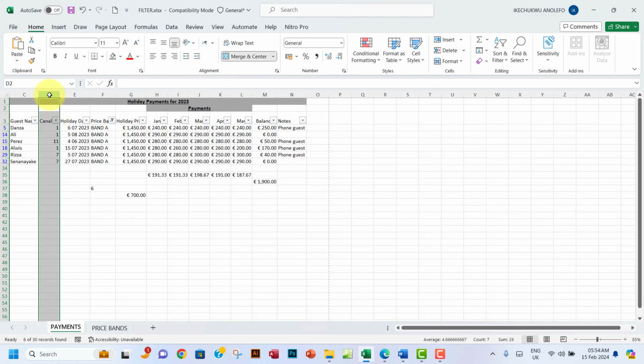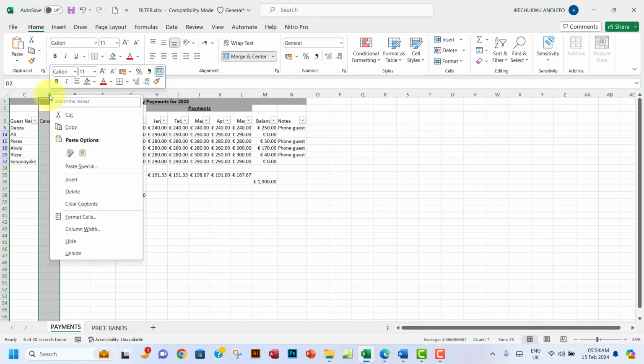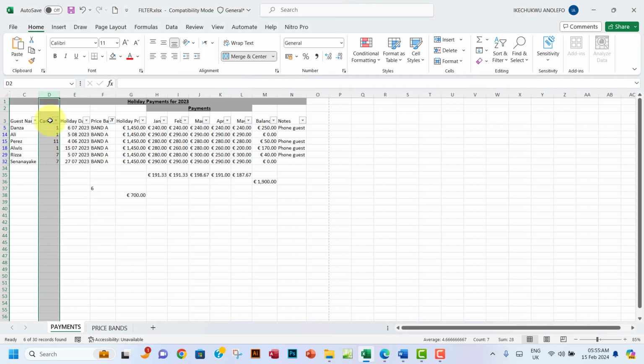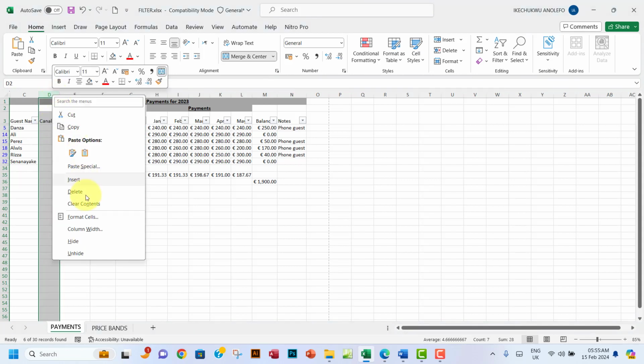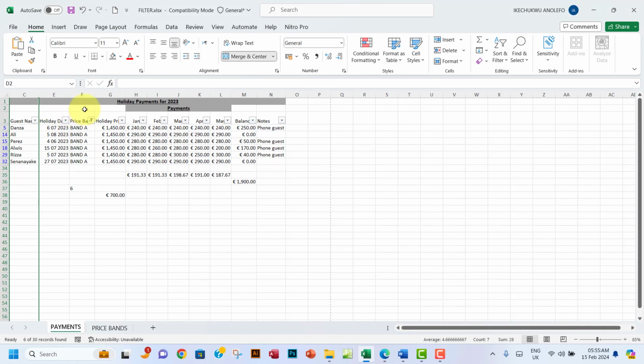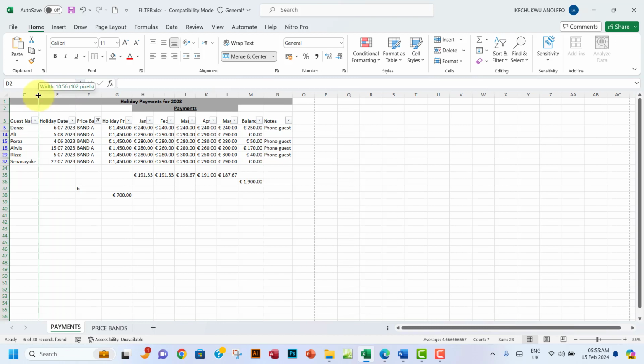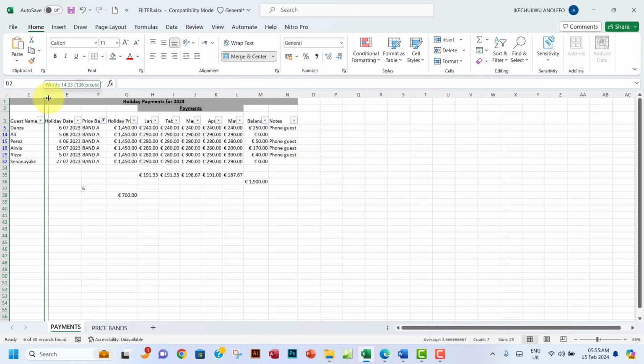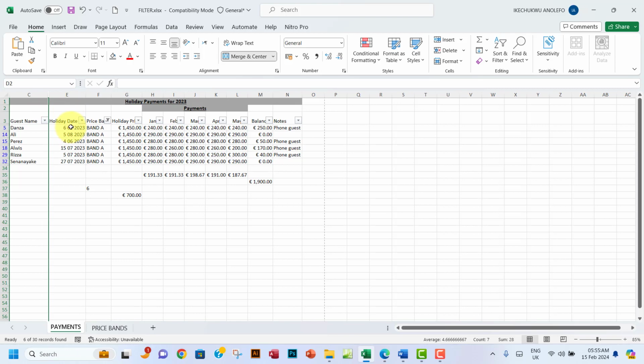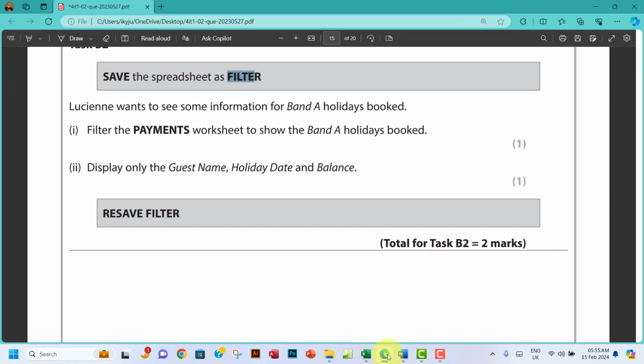Canal, I don't think canal is needed. Canal ID, is that canal ID? Canal, let me just hide that too. And then of course guest name. So guest name here, holiday dates shown, and then the next one will be the balance.